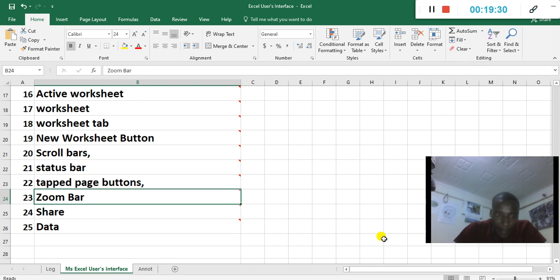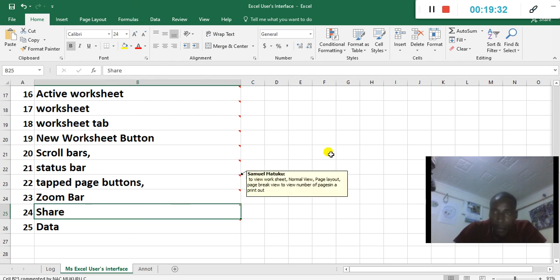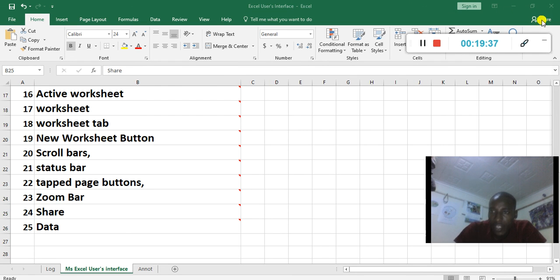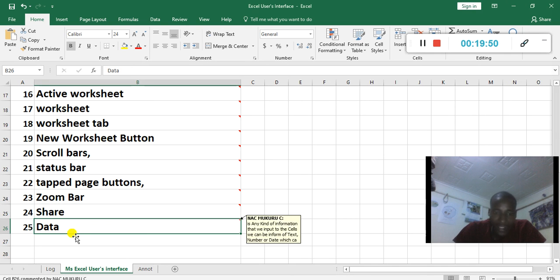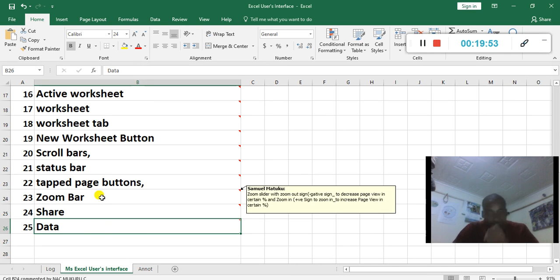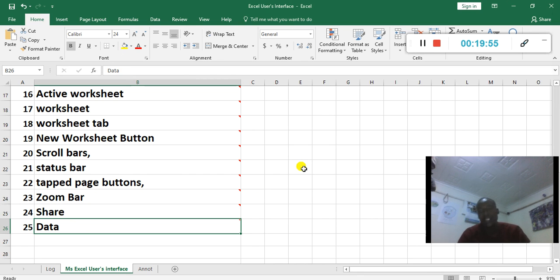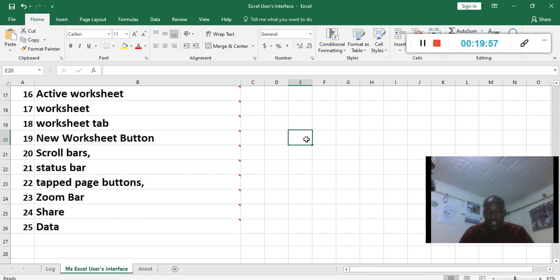We have Share. The Share button is here. You can share the worksheet with someone, allowing them to edit or to just review the document. Then data. Data is any kind of information that is fed into your worksheet. For example, if you start typing, that is some data.